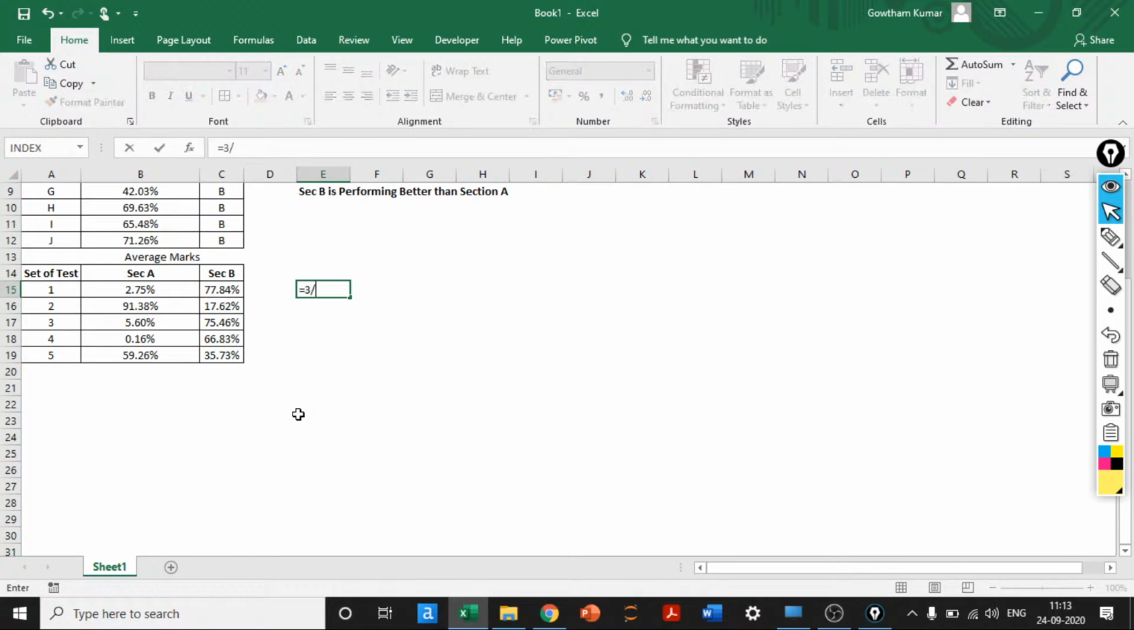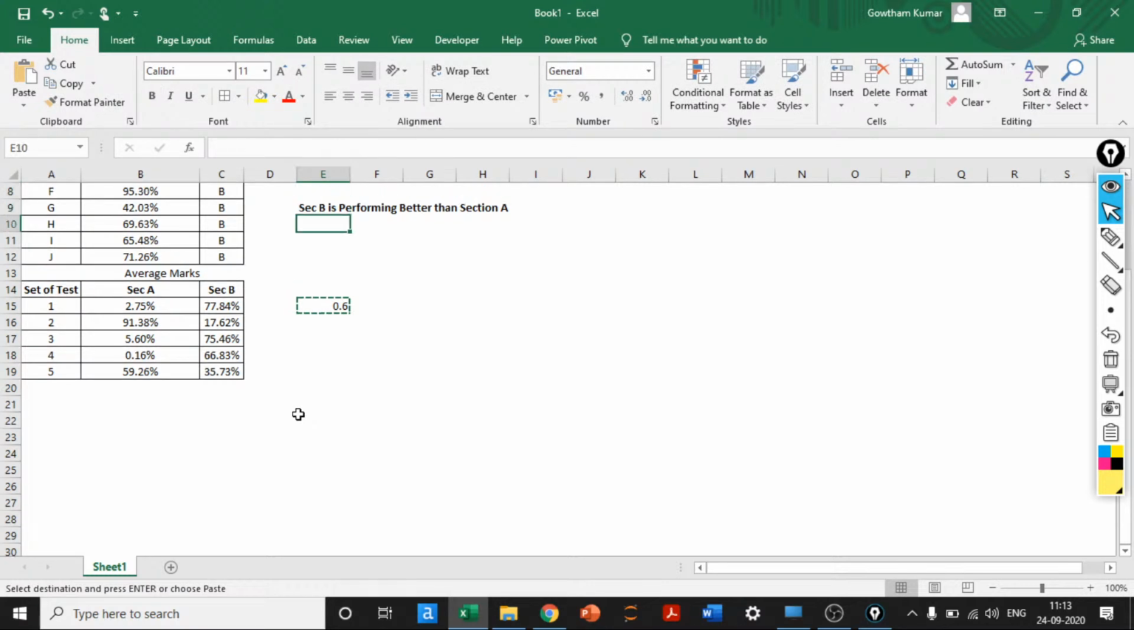So I'll say 3 divided by 5. 60 percentage. How confident am I? I am 60% confident that section B is performing better than section A. When we generally quantify our confidence, we always try to say, dude, I'm 100% confident that this will happen. 100% confident that India will win the match against West Indies or against Australia. You can be confident, but how can you quantify your confidence?